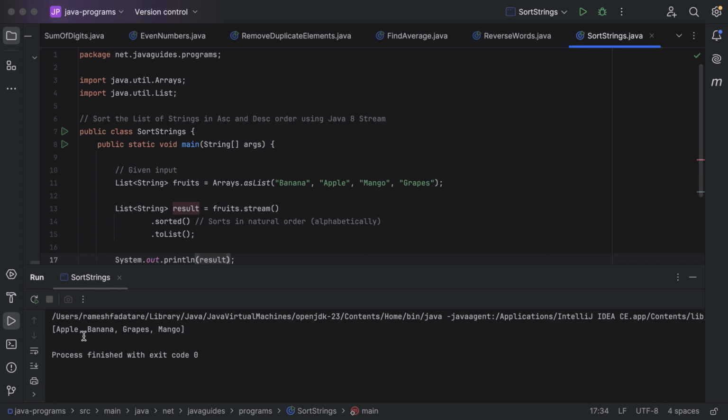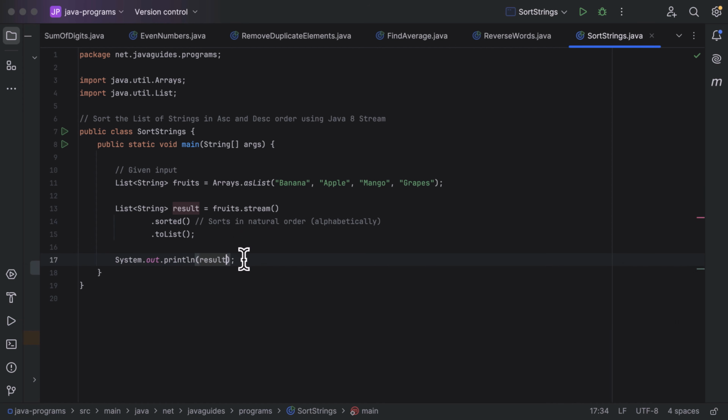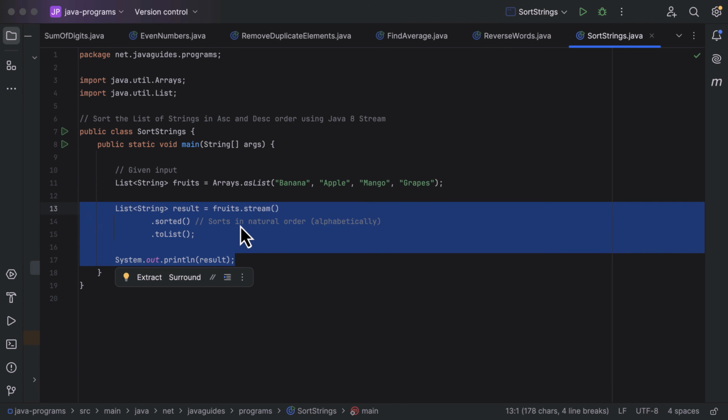The list of strings are successfully sorted in ascending order: apple, banana, grapes, mango. If you can see, the letter A comes first, followed by B, and then G, and then M. It means the elements are sorted in ascending order or alphabetical order. Okay, next let us go ahead and see how to sort the list of strings in descending order. So here first of all let me comment out this.